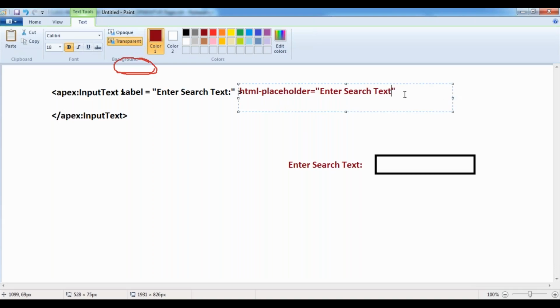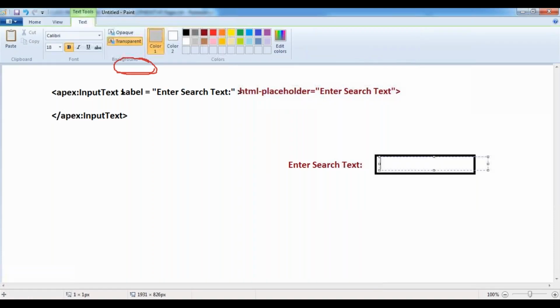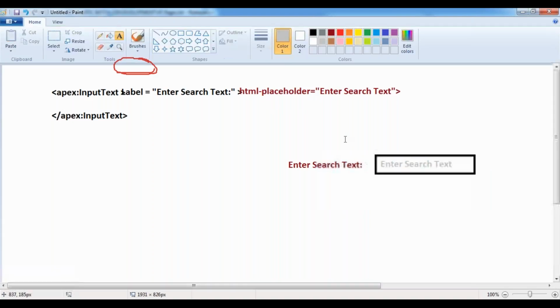Then at that time, it is going to be placing that watermark over. Inside my text box, I will be getting a watermark. Enter such a text, and it will prepare the watermark over. So for that reason, we are using the help of this text box property that is called the HTML placeholder property.